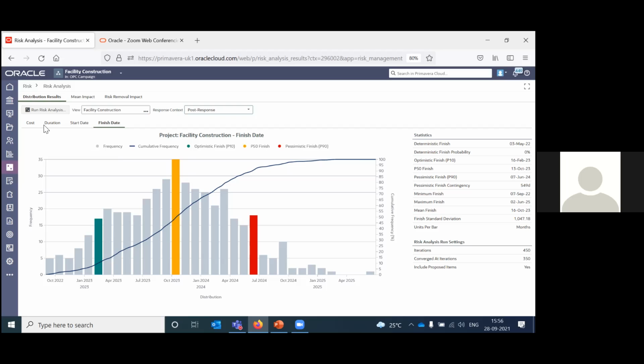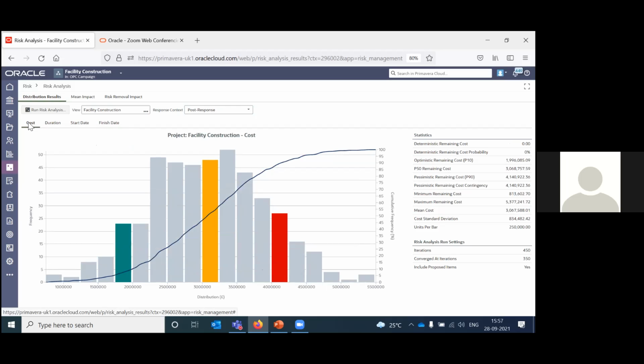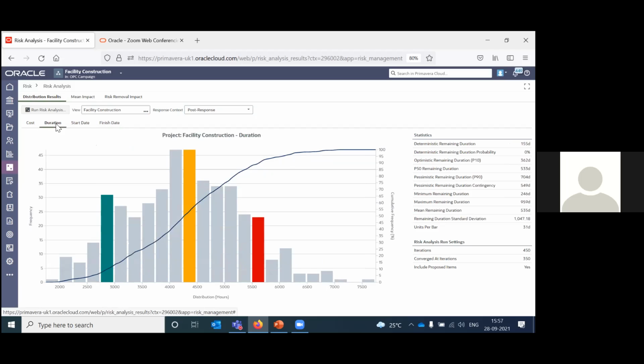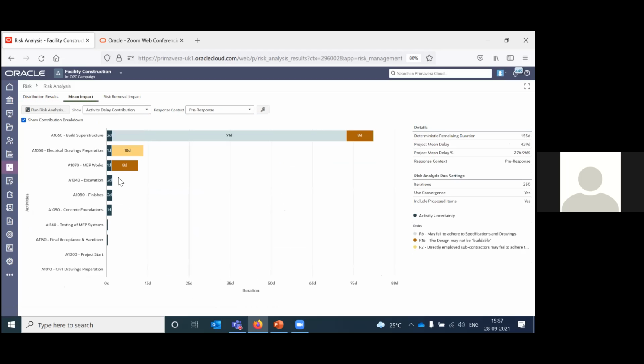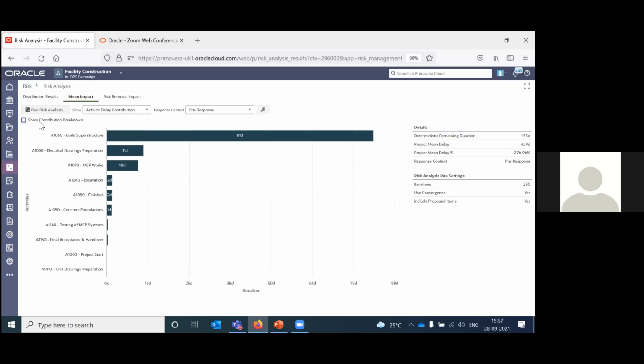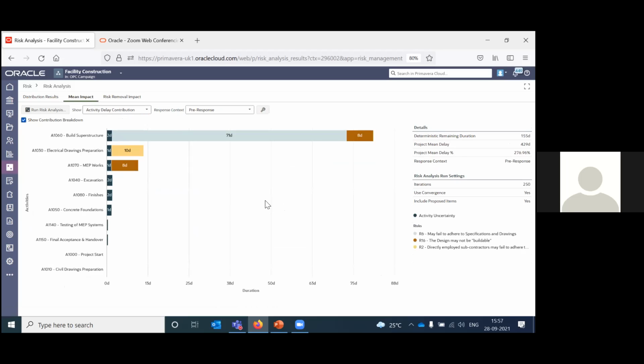Along with that, it will also show you cost related information, duration related, start date and finish date. And then you can also see the mean impact. So here you can see the activity delay contribution. So there are risks associated to these activities. And since I have enabled this option, show contribution breakdown, it shows how these risks will contribute towards the delay of this particular activity.